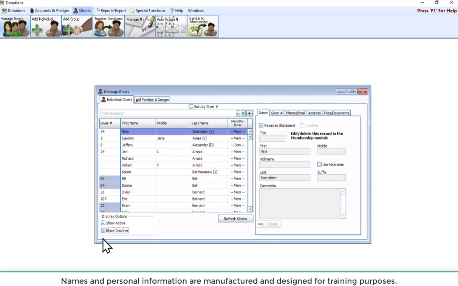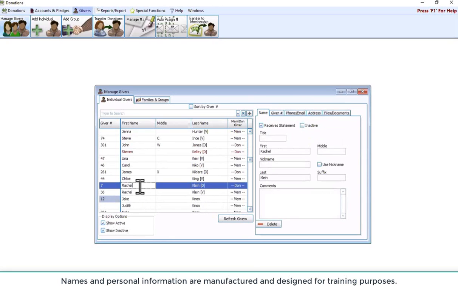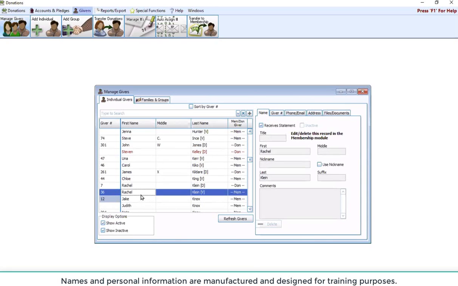Something else to consider when you're cleaning up duplicates: check this show inactive box down here, because one of the duplicates may be inactive as well. And if that's the case, you're going to want to know that for cleaning up purposes, okay? So here's Rachel Klein with the D, Rachel Klein with the V. I'm not seeing any inactive records here for Rachel. So we're just dealing with two versions of me that we need to fix, okay?